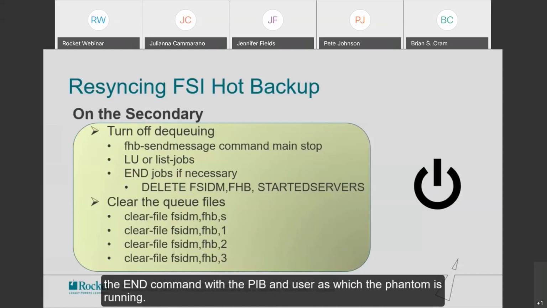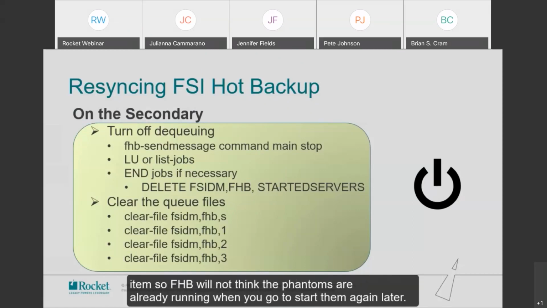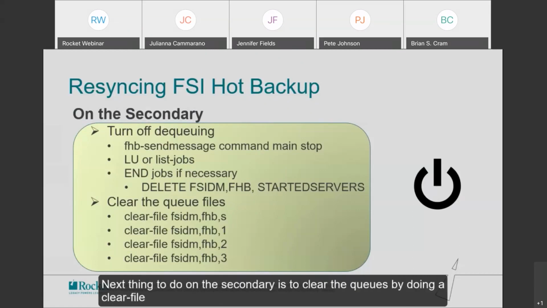If that doesn't work, you'll need to do a forced log off of the pib and a phantom reset of the pib. In either case, after the jobs are not running anymore, delete the FHB started servers items so FHB will not think the phantoms are already running when you go to start them again later. Next thing to do on the secondary is to clear the queues by doing a clear file on the FHB, S, 1, 2, and 3 files.